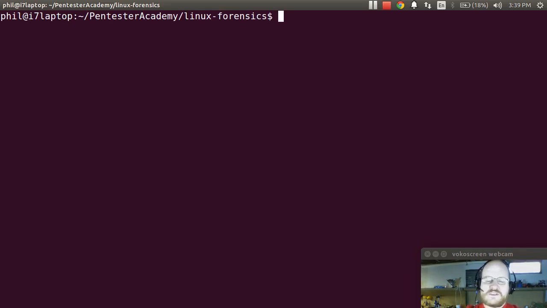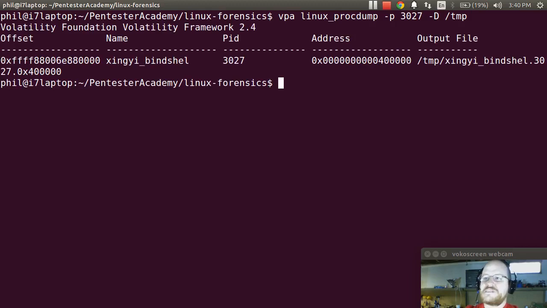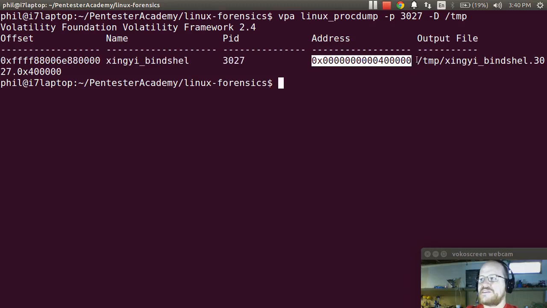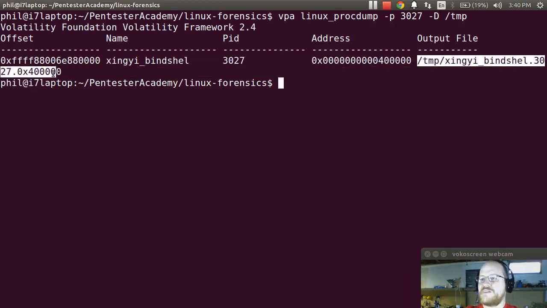But for now, just to show you how this goes, what you can do is run volatility and run the command linux_procdump. Again, you want to give it a process, 3027, and then give it an output directory with either -D or --dir=. And I'll just send this to my temp directory. It runs and it tells me, here's what the process ID was. Here's the address, again the standard address. And here I have my output file.